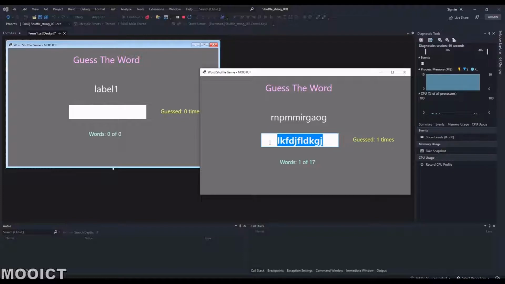And then if I get it correct, the first word is programming. So if I get it correct, I just need to press enter, and then it'll tell me that I've correctly guessed it. Click OK, and then the label will get reset. The text box will get reset. The label here will get updated, and a new word will be scrambled on the screen.